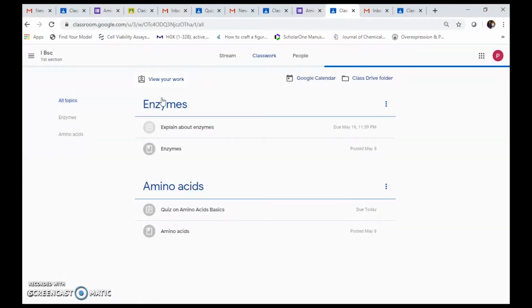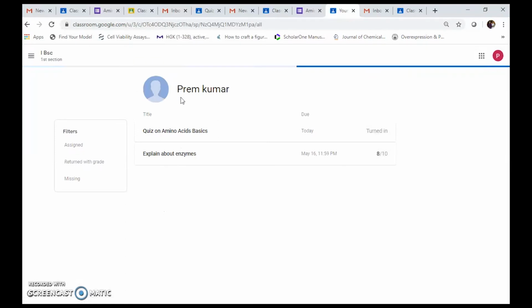Go to your classwork and you can see a tab here, your work, where you can track and view your work. If you select this one, quiz on amino acids, today turned in, then you are sure that your quiz is submitted to your teacher. You have to ensure this. Go to your work, then you can see it is turned in. That is the student's part.